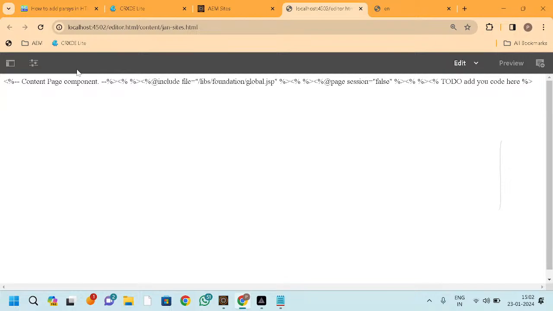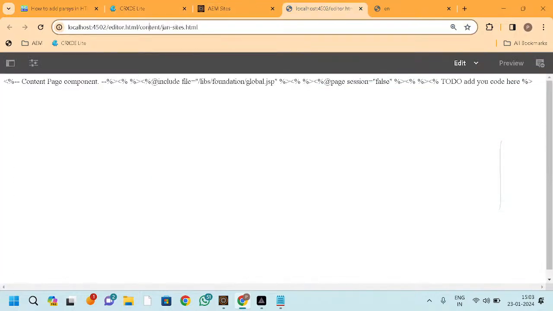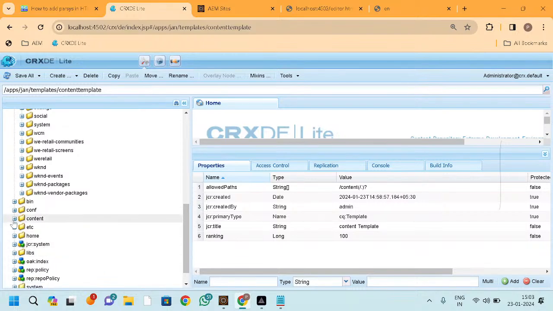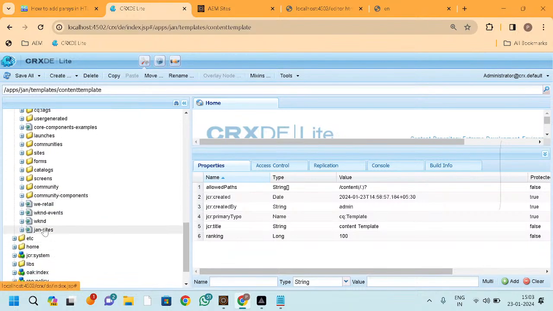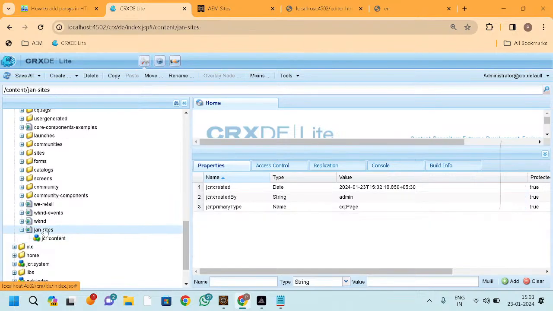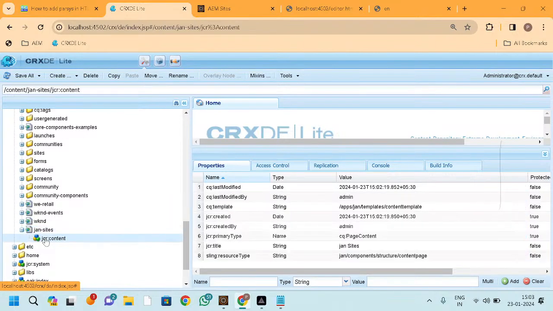Now we need to know how we got this content, right? So first of all, where we are inside this content and the Jan sites. Just go inside the content folder. Where is the content folder? This one. Where is the Jan site? This one, right? Click here. Once you see page related information, where it will store inside the JCR content, and here what we have, Jan component structure and the content page.